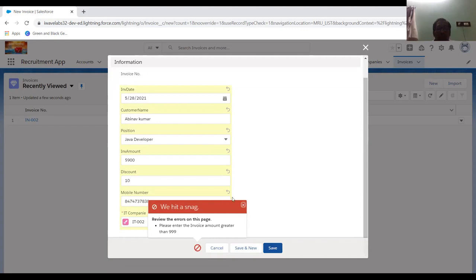See here, it is giving an error message. It is saying we hit a snag here. Review the error message, but still it is coming at the bottom of the page. But anyway, we are able to see that the error message is displayed: please enter the invoice amount greater than 999.